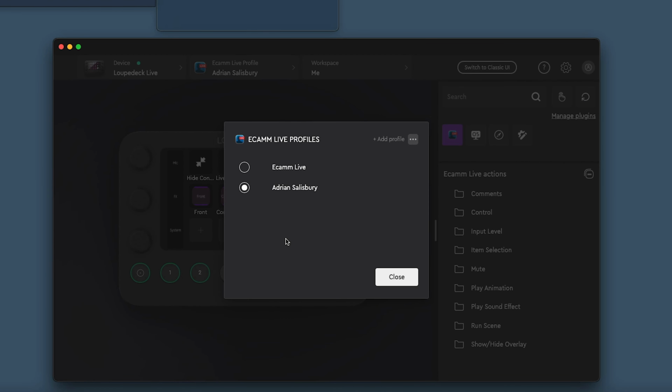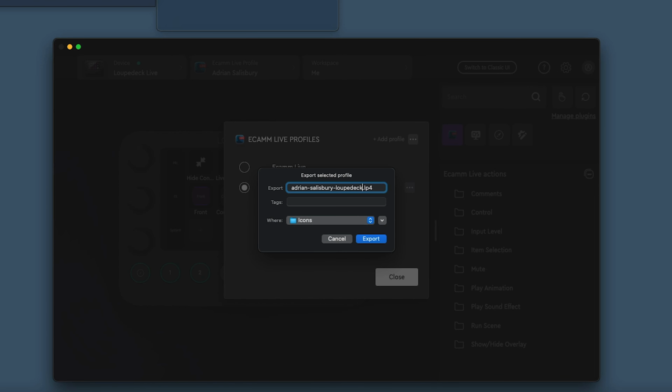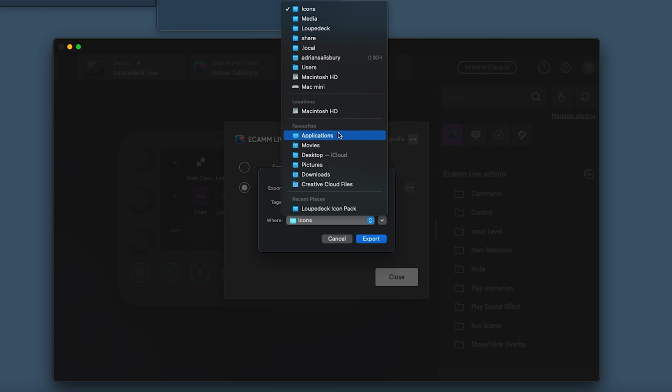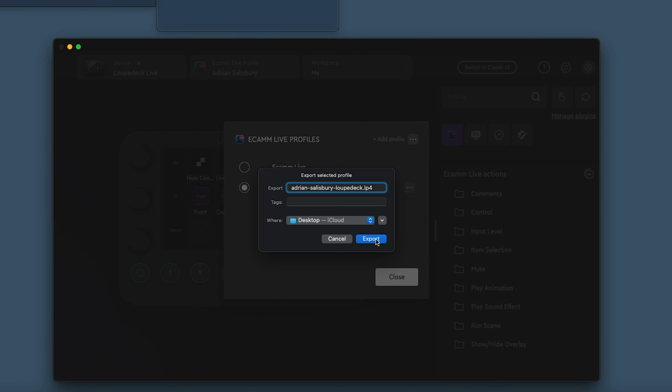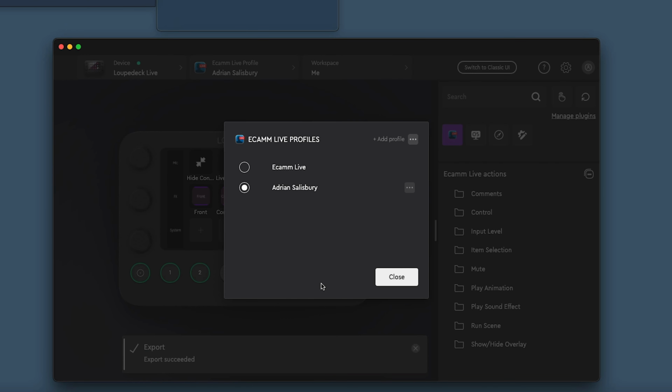So I can click down on here. I select Adrian Salisbury, and I say export profile. I'll call it Adrian Salisbury Loupedeck. I'm going to put it down here onto my desktop for now. Export this out, and this will be available in the downloads if you would like to have this as a starting point to go from.